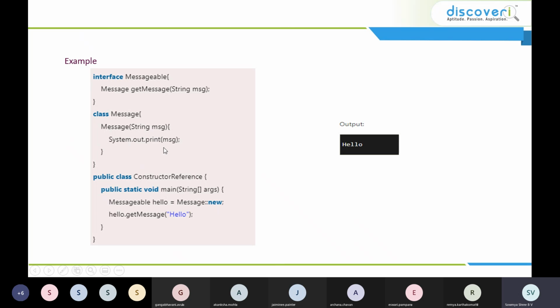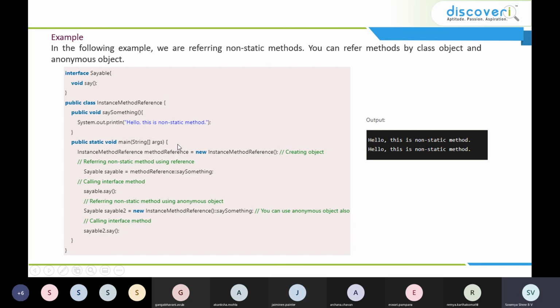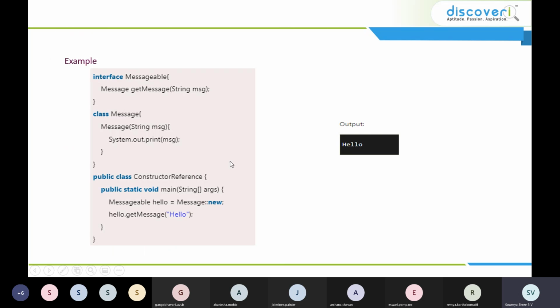Inside that constructor, we are referencing the constructor using the new keyword. Earlier we had a method, where we created that instance and then referenced the method name which had been given. Here, instead of a method name, we directly use the constructor. That is called referring to a constructor using the new keyword.